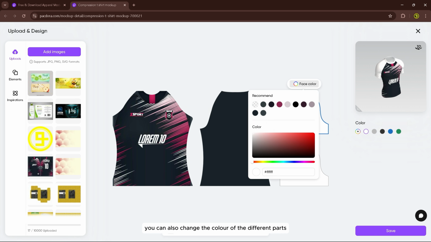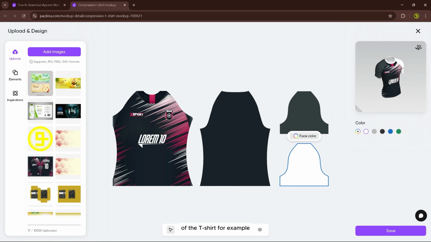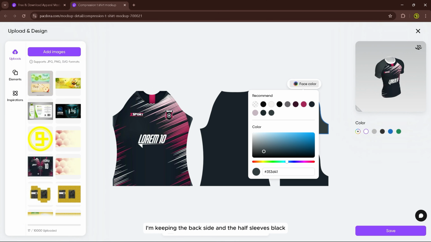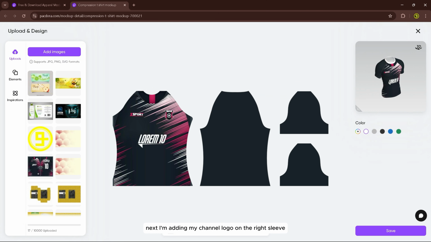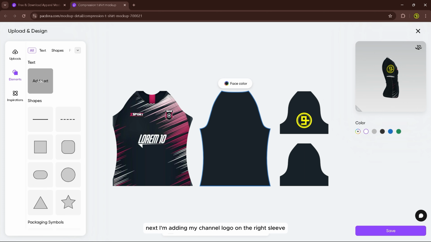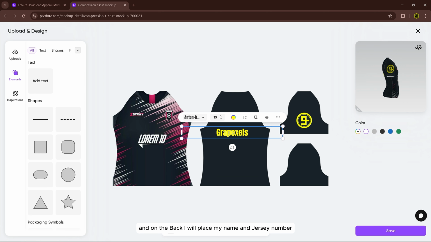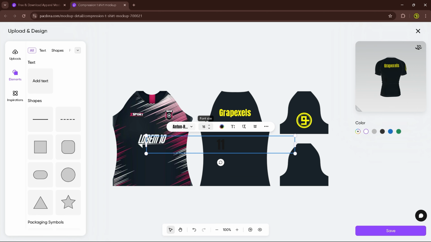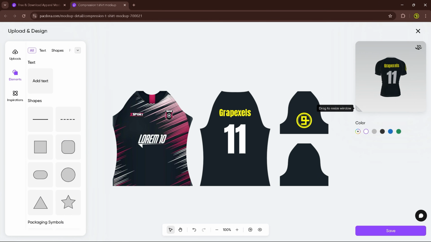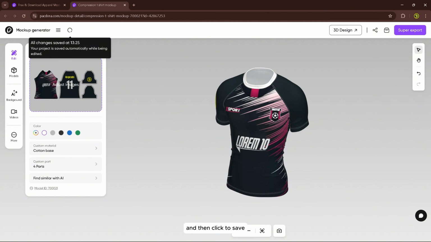You can also change the color of the different parts of the t-shirt. For example, I'm keeping the back side and the half sleeves black. Next, I'm adding my channel logo on the right sleeve, and on the black I'll place my name and jersey number. And then click to save.